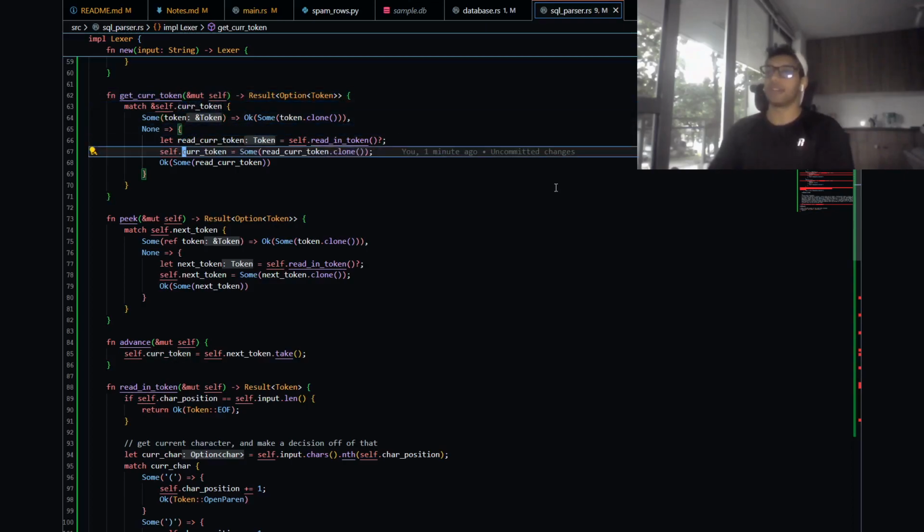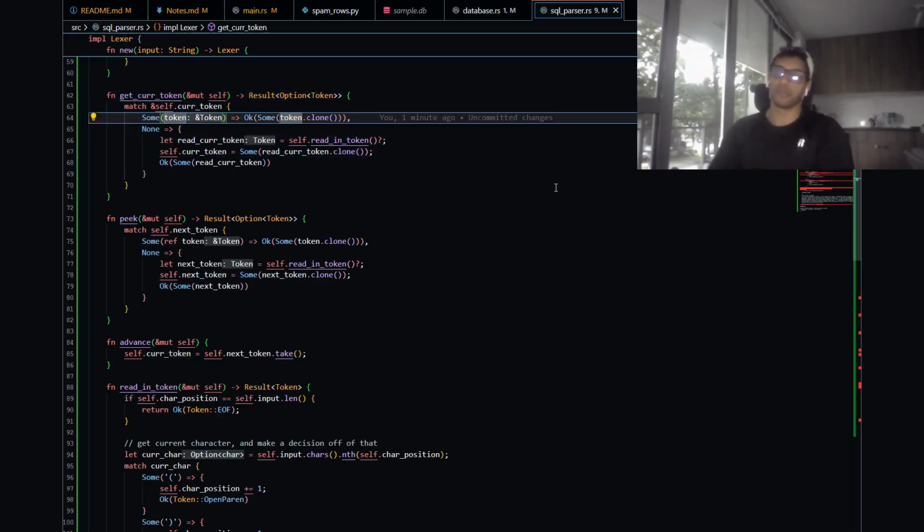Now, the next time we call it, it's already in memory. Well, everything's in memory in this program right now, but what I mean is it's already computed. It's stored as a reference, so it just returns that. We don't return a reference. We return a cloned version of that token.